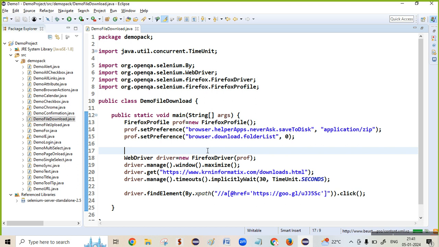Now, what is the third test case? Custom folder. Download the file into the custom folder path. In that case, instead of 0, what do I have to give? 2.